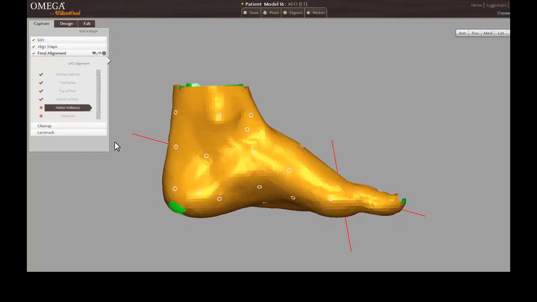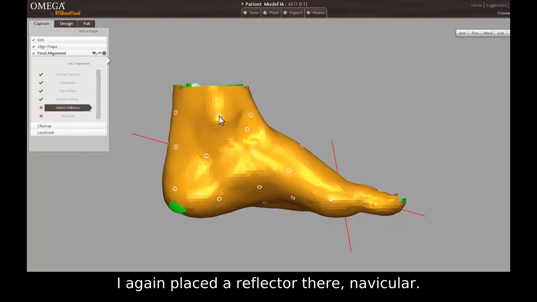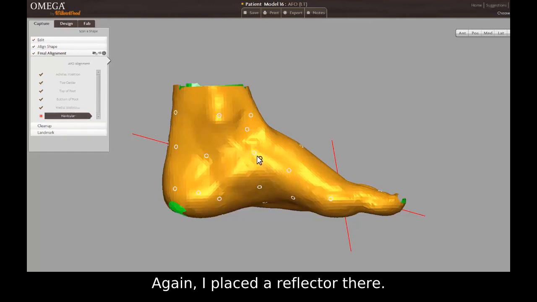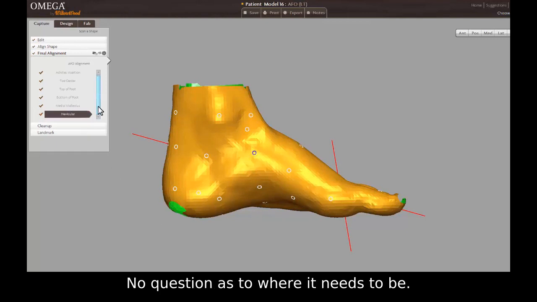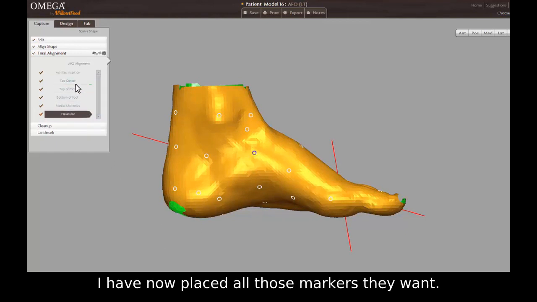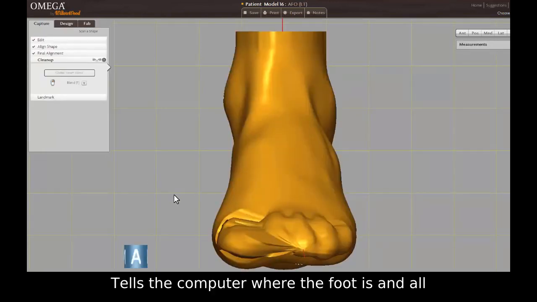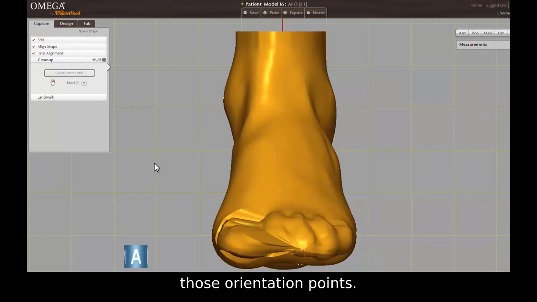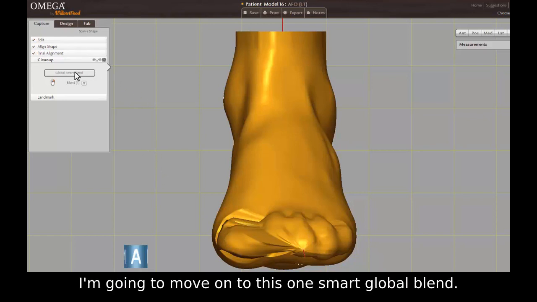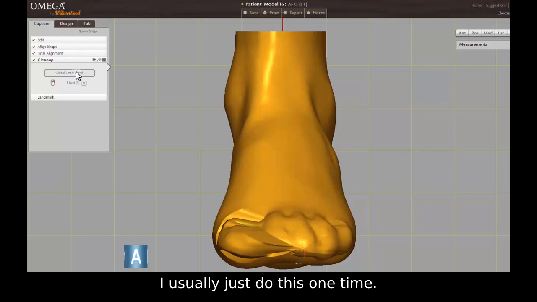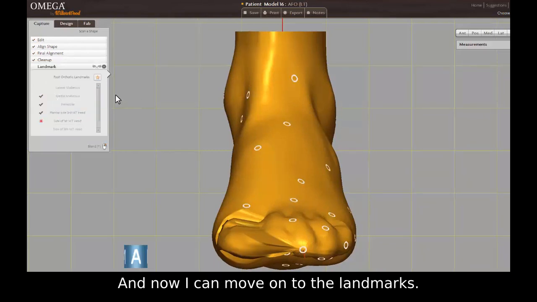Next marker is the medial malleolus. I again placed a reflector there. Navicular, again I placed a reflector there. No question as to where it needs to be. I have now placed all those markers they want. Tells the computer where the foot is and all those orientation points. I'm going to move on to this one, smart global blend. I usually just do this one time, and now I can move on to the landmarks.